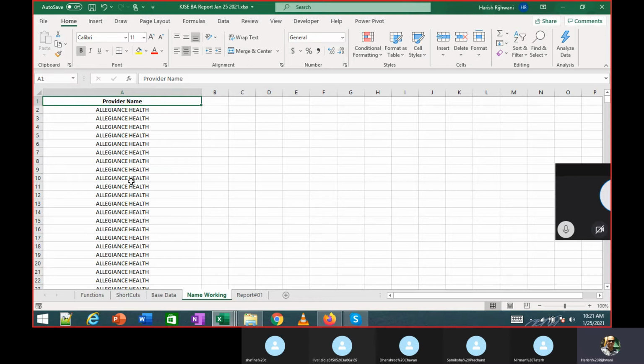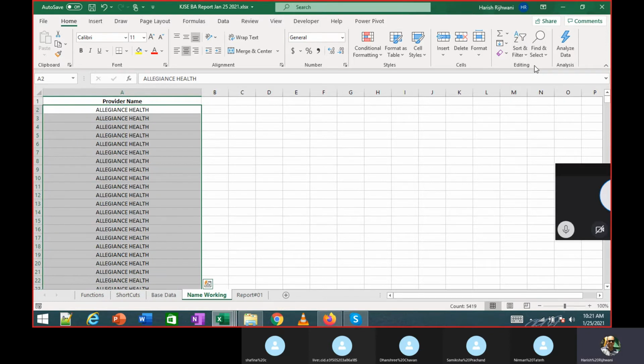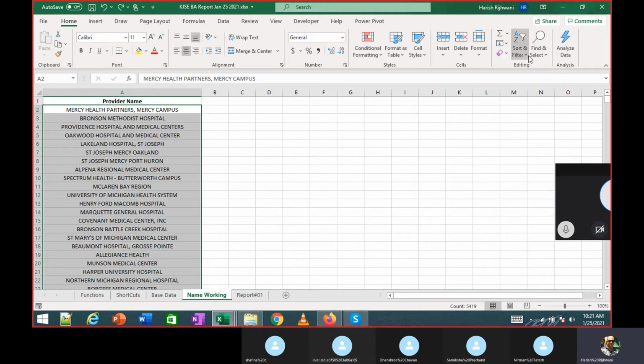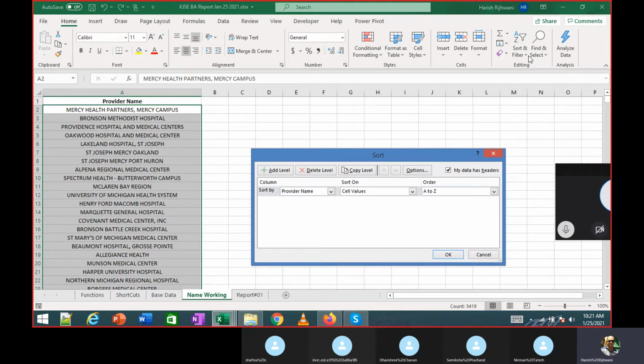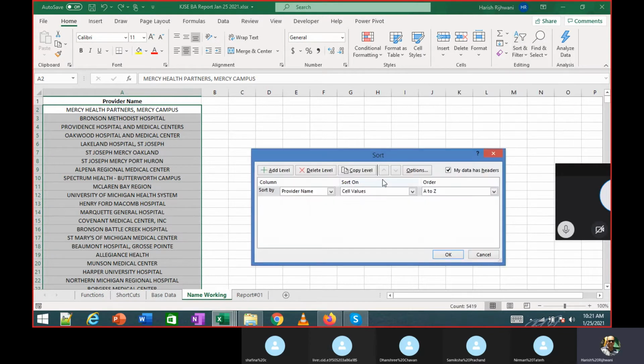So what we are going to do is delete the duplicates. But first, sort the data. One way is just go over here, sort A to Z. It'll do the same thing. Or do Alt DS and you'll see this pop up. That is a custom sort. This custom sort is what you get when you do Alt DS.